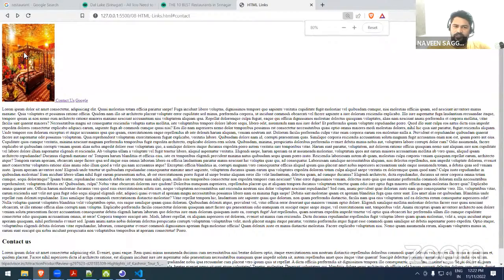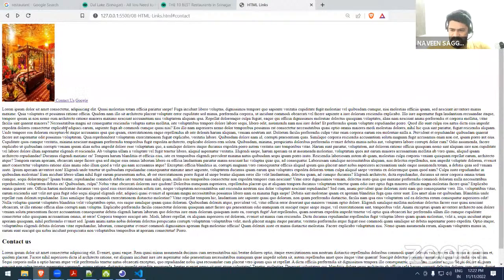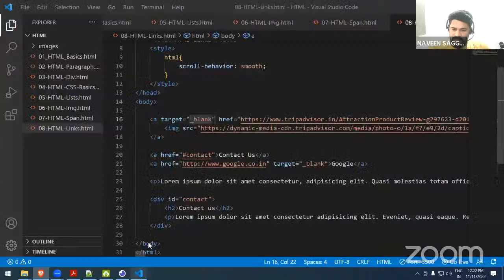So if you click on it, it opens a new tab with the TripAdvisor. You get it. And you can apply a lot of styles also. It is not always links like this. You can make a button as a link. Correct. You can convert to a button also.